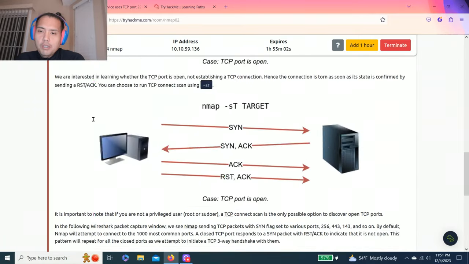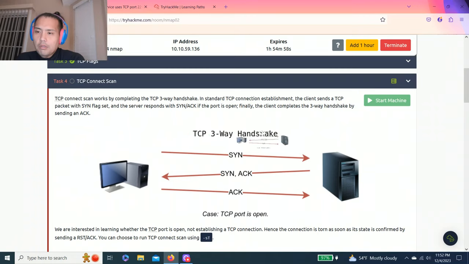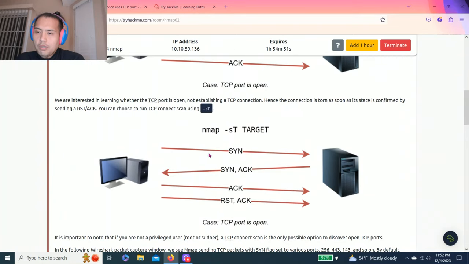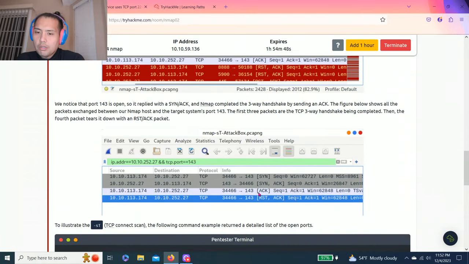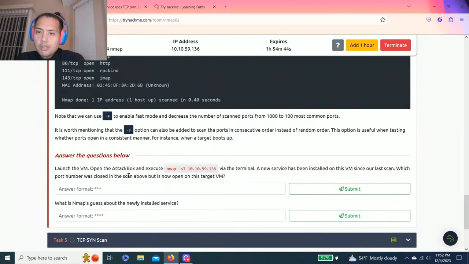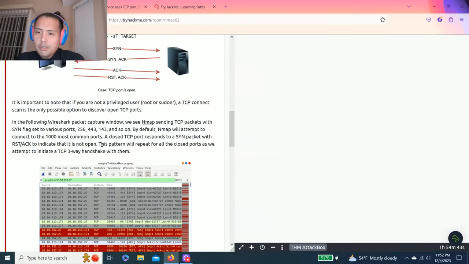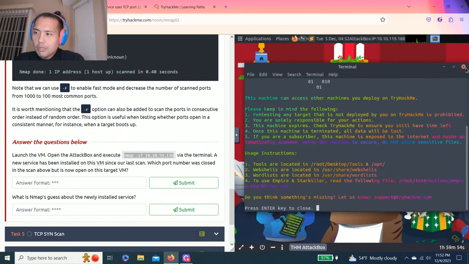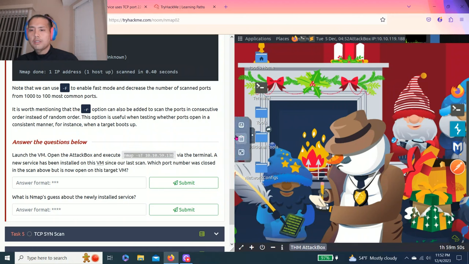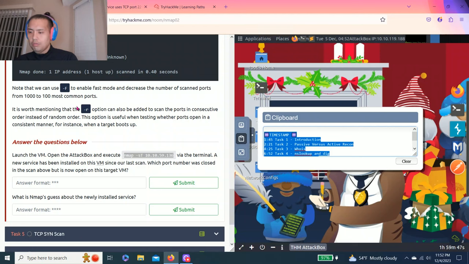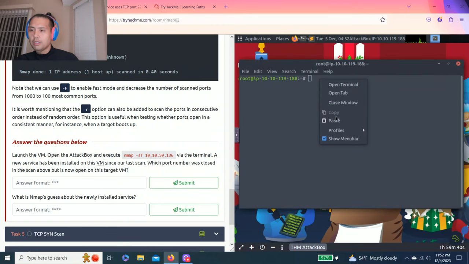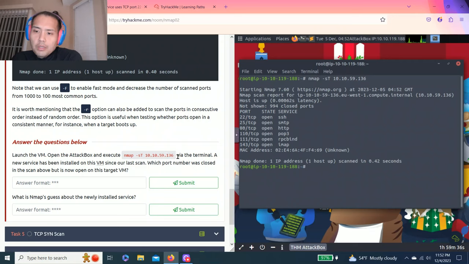All right, task 4, TCP connect scan. It talks about the three-way handshake: SYN, SYN-ACK, ACK, and then RST, ACK. So it just talks about the connection. It says answer the questions below, launch the VM. Let's show split view. Open the attack box and execute Nmap -sT. So I'm going to close this. Copy the IP, 10.10.59.136, paste the clipboard, open the terminal, and paste. It says open via terminal.